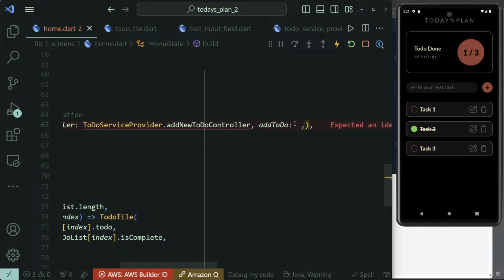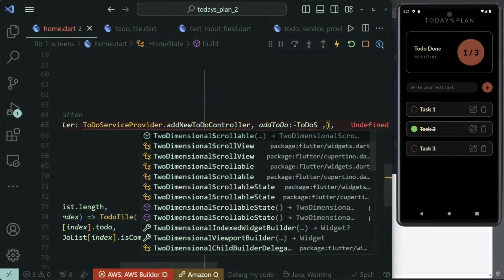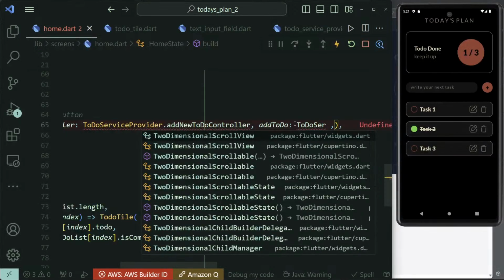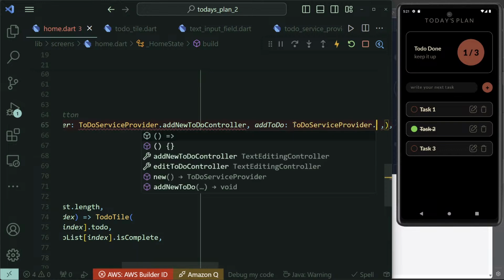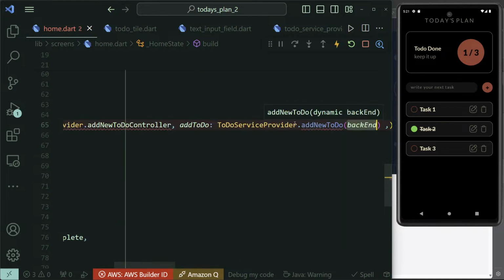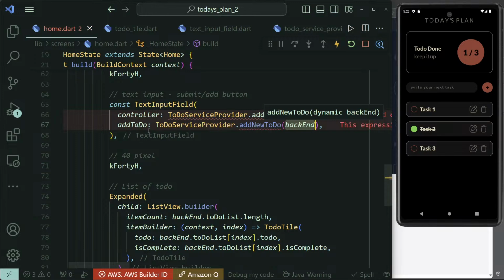Equal to do service, to do service provider, dot add a new to do on backend. Okay, so I don't know where the errors are coming from, but for this one I can handle. It is easy.